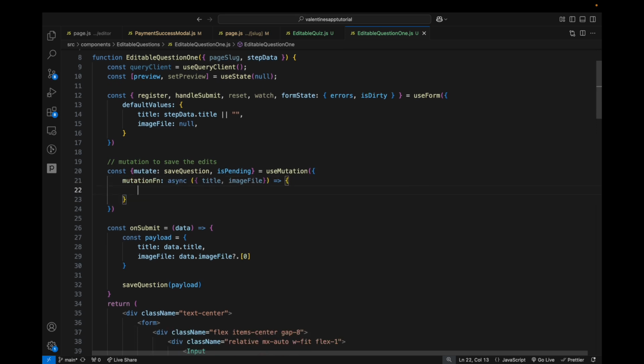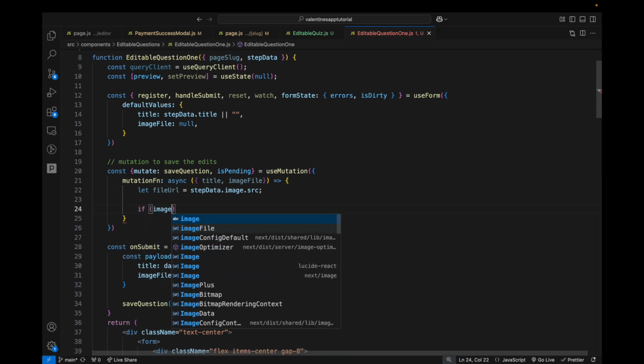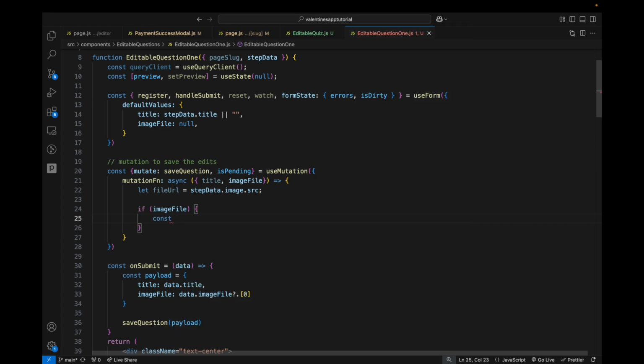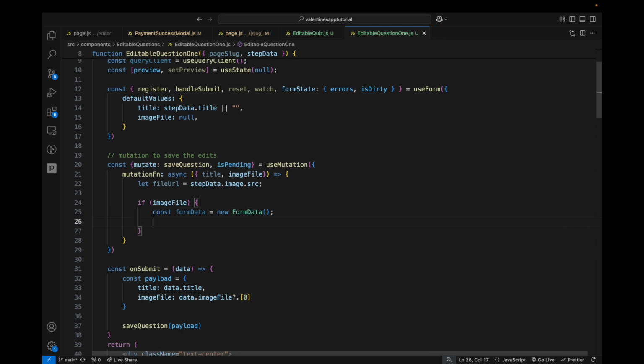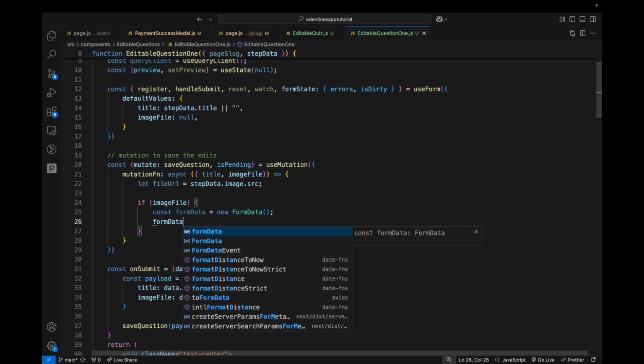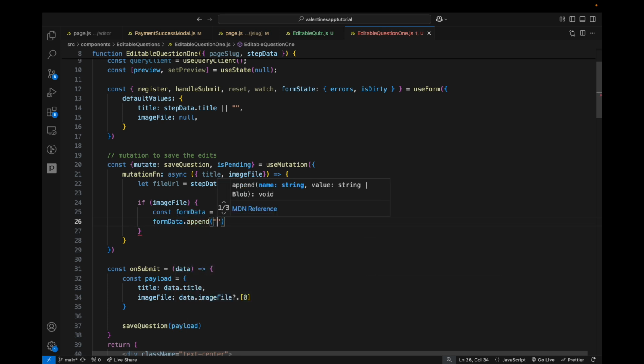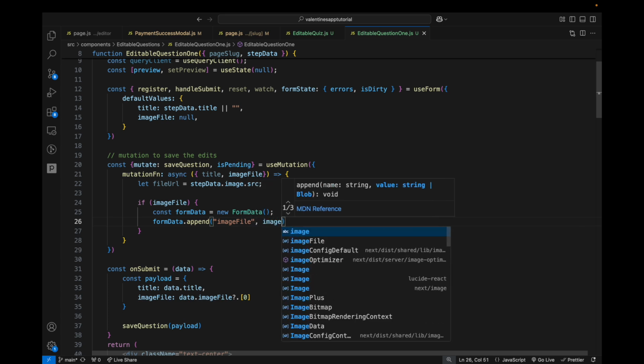And first, let's say let fileUrl equals stepData.image.source. So basically we're using the existing image if there's no new image being uploaded. And then we'll say if imageFile exists, we'll instantiate a new FormData first. So formData is equal to new FormData, and then formData.append imageFile and the imageFile itself.